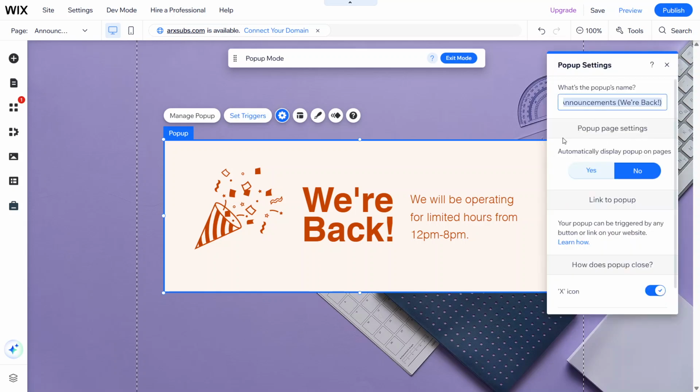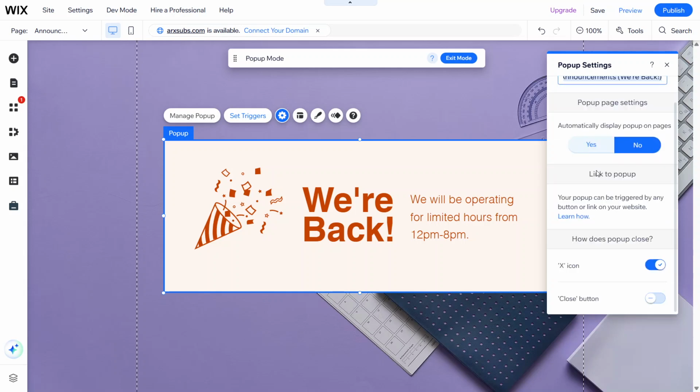Here, you can give your pop-up a clear name so it's easy to find later, especially if you plan to use more than one pop-up on your site. In this same window, you can choose whether the pop-up should display automatically on certain pages. For example, you might want it to appear as soon as a visitor lands on your home page or only on a specific landing page. You can also choose how visitors will close the pop-up, either using the small X icon in the corner, a close button inside the pop-up, or both for convenience.